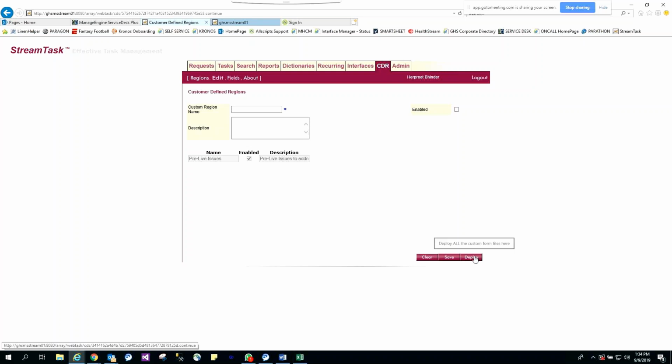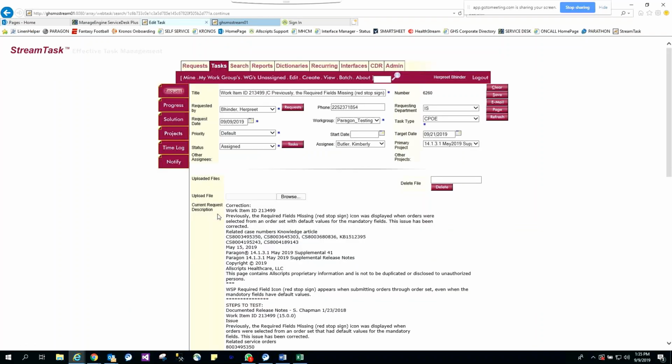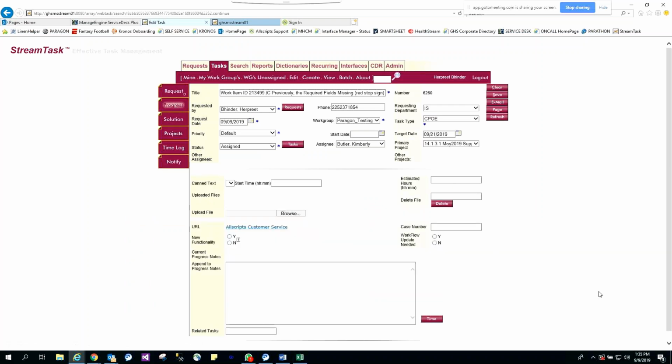All right. And then let's go back to the search and open up one of those tasks again. Did it already happen? Yep. It doesn't change the screen or anything. Okay, let's go back to search, and we just want to verify that the changes have taken place. So open up any task, go to the progress tab, and now it says Allscripts, customer service, and case number, and let's just check the link and make sure it actually works.